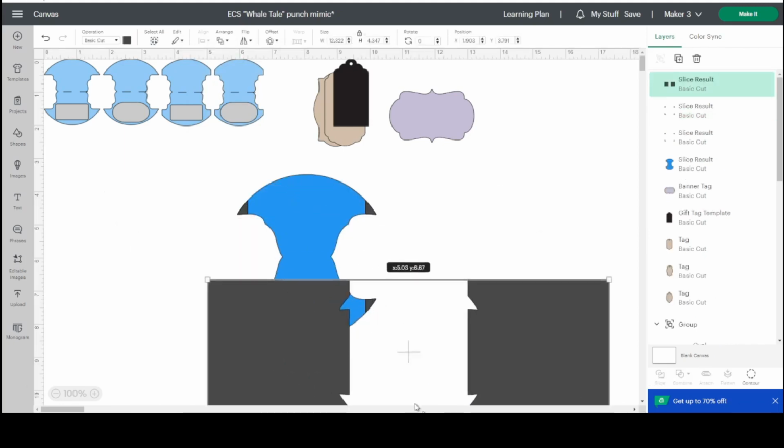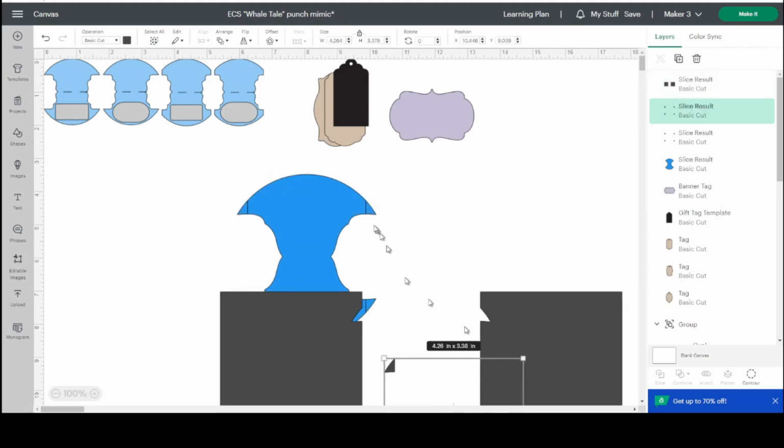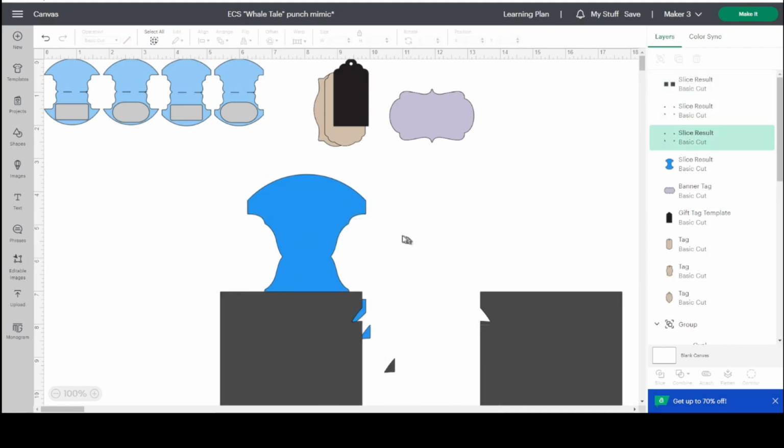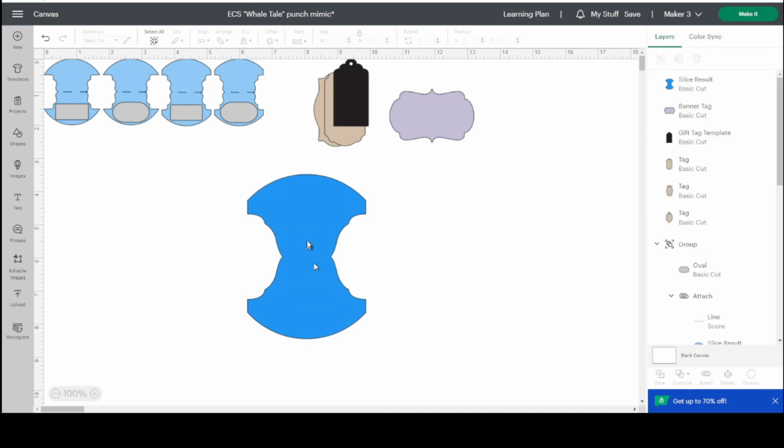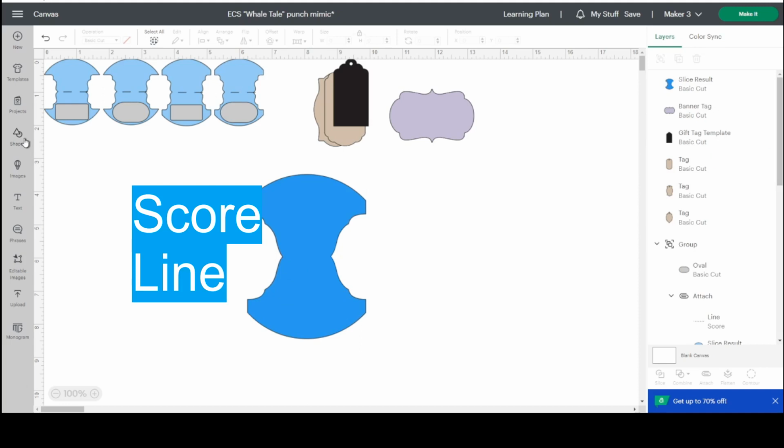And so now we're going to pull away our sliced bits and get rid of those. And there's your punch. So the only thing left to do is to add our, what's the word I want? Our little folding strip here across the center.